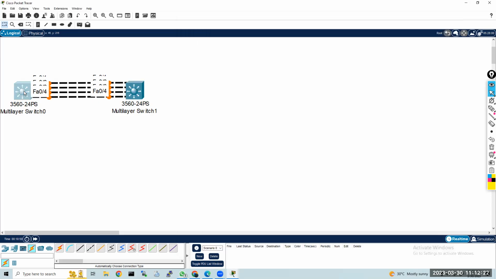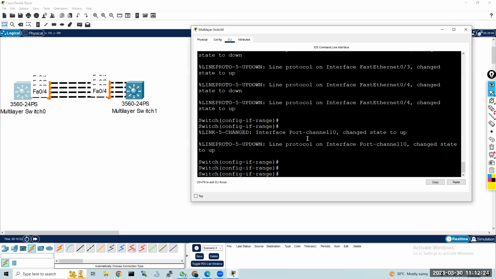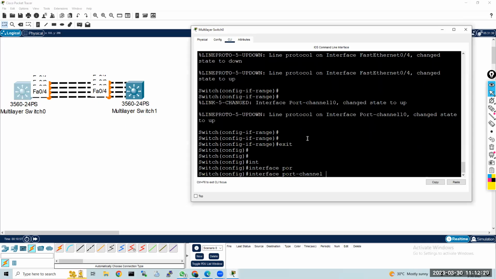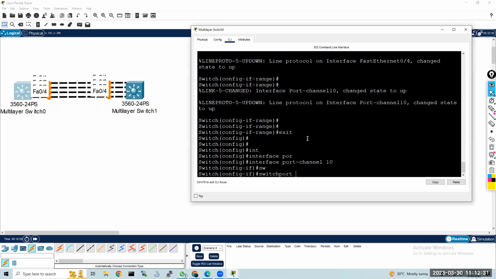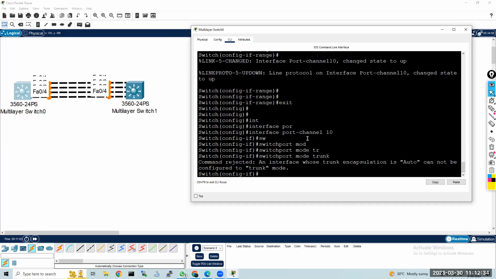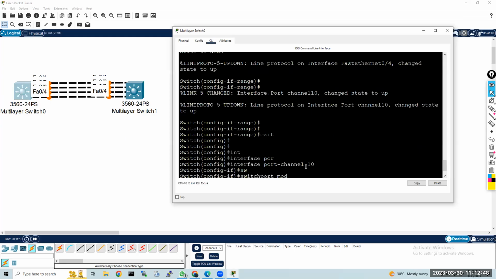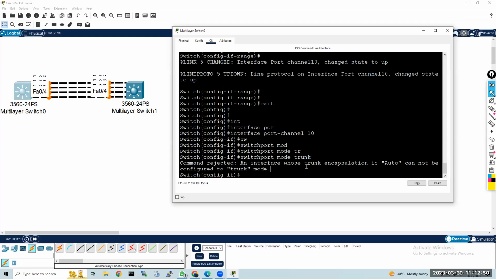Or else just check this switch now. Can we do here interface port-channel 10, switchport mode trunk? See, here also no. It's rejected: an interface whose trunk encapsulation is auto cannot be configured as trunk mode. It should be either on or desirable. If you change that, it will work. That's not a big deal. Just change it to on, then we can make the trunk link.